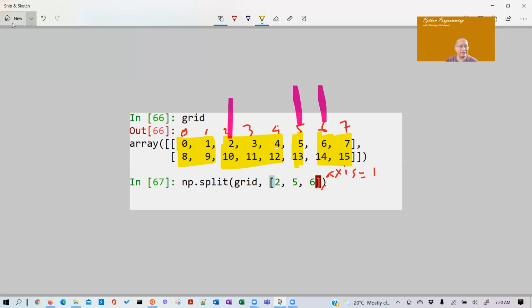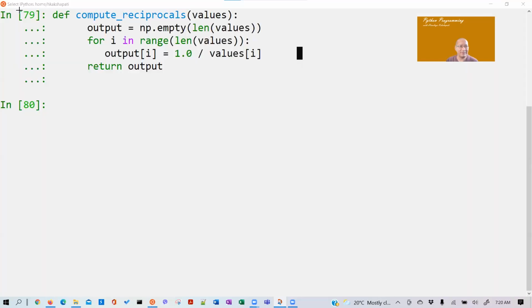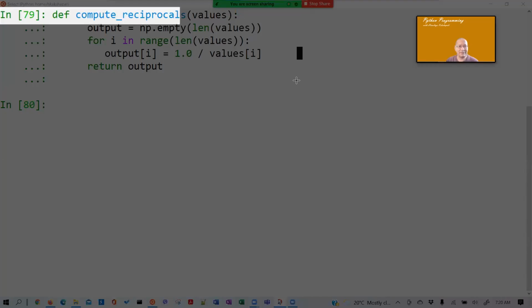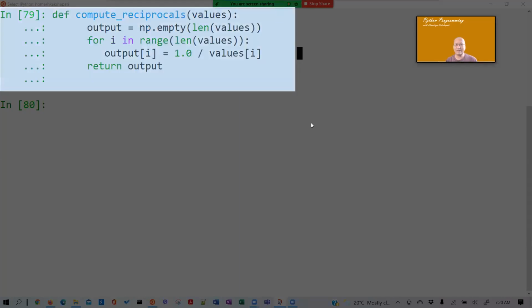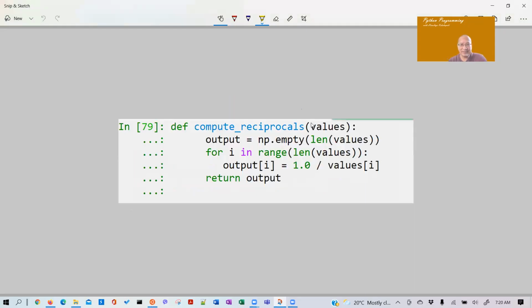So let me quickly show you, based on what we have done so far. It's a very simple function. We pass some kind of array or list or whatever. Array, so then I'm passing the array, I pass this.